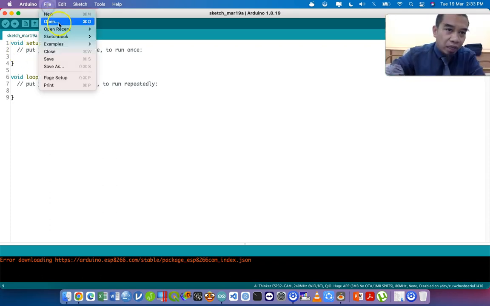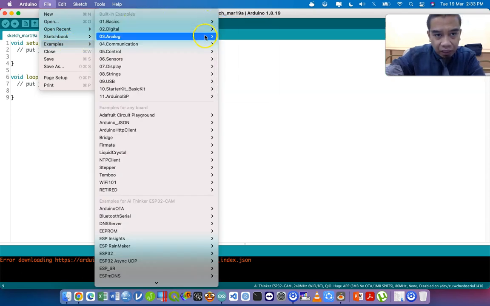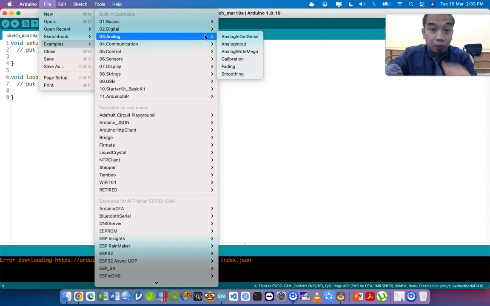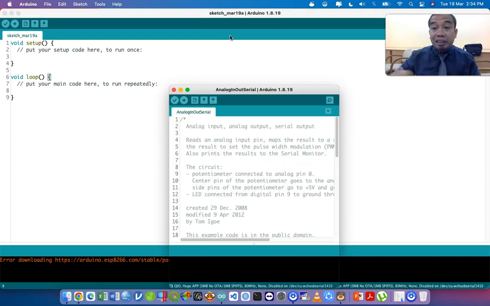So you can go to the file, example, basic, digital, analog. You can go for the analog, and then we can choose analog in out serial. So this is one of the examples for our basic sensor, which uses an LDR, light dependent resistor, where if I close the sensor, it's going to become like a switch on and off. Okay, done.